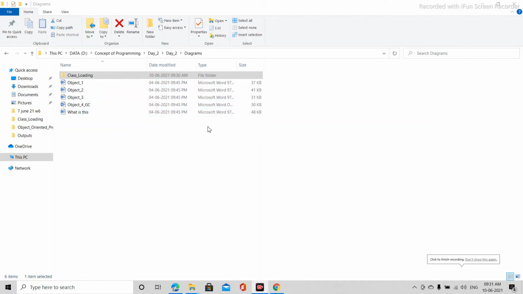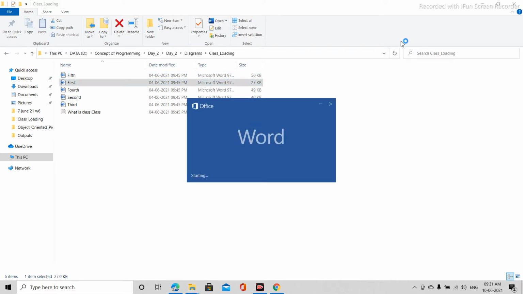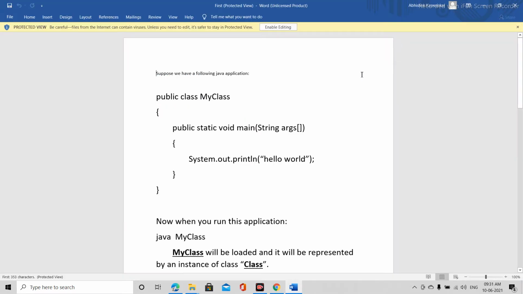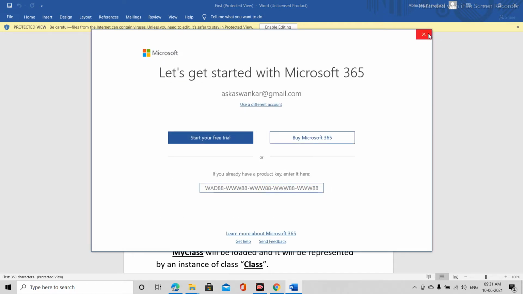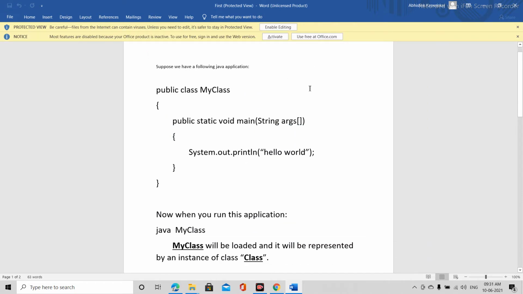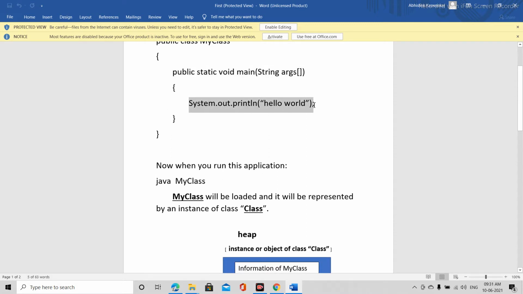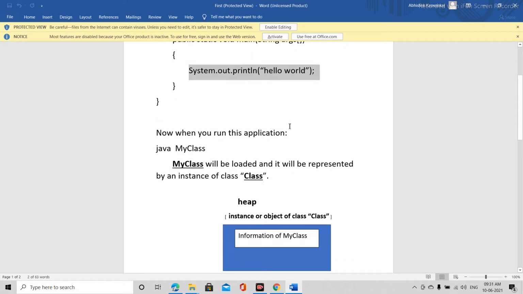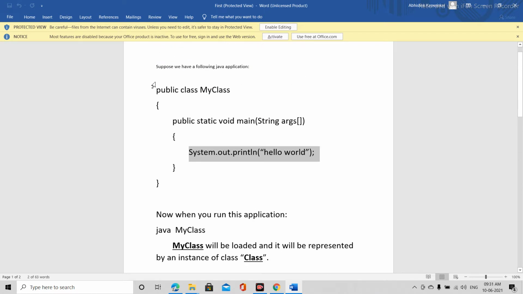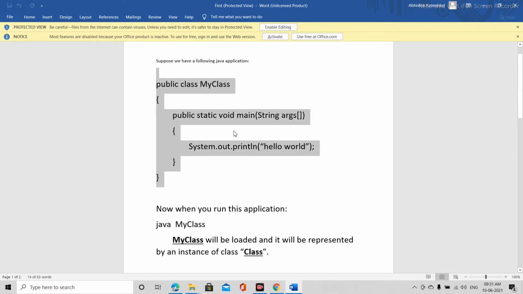So here we are discussing class loading. Suppose we have the following application: public class MyClass, public static void main(String[] args). So this is the main function. Now System.out.println("Hello World"). So this is the basic structure.